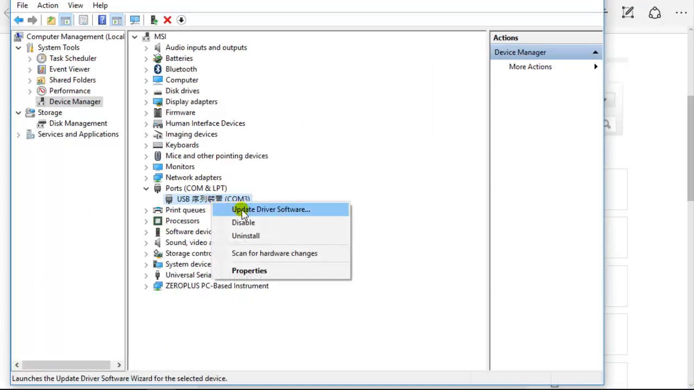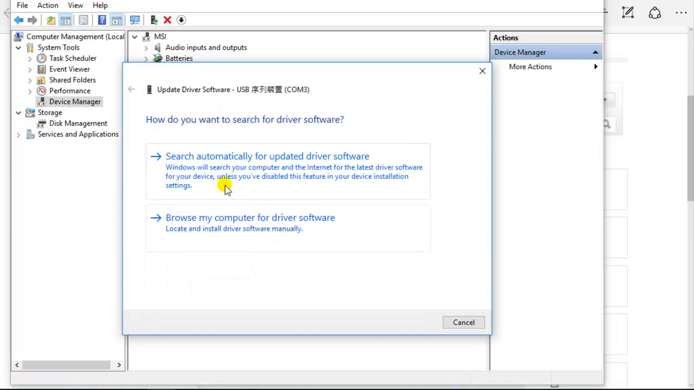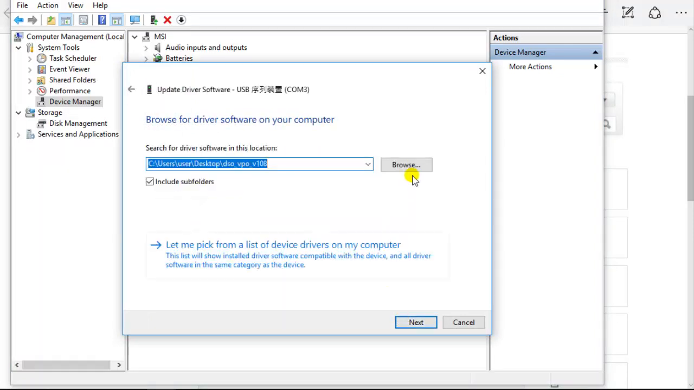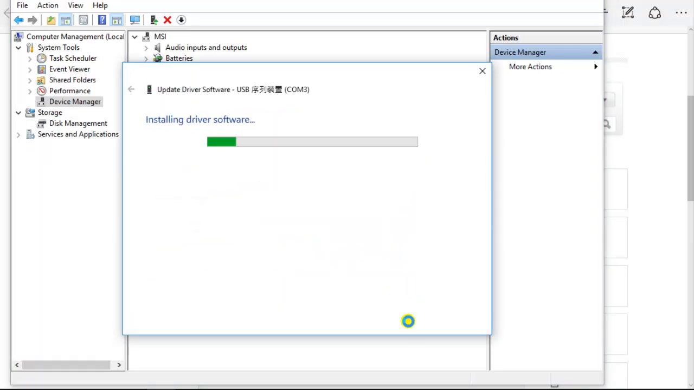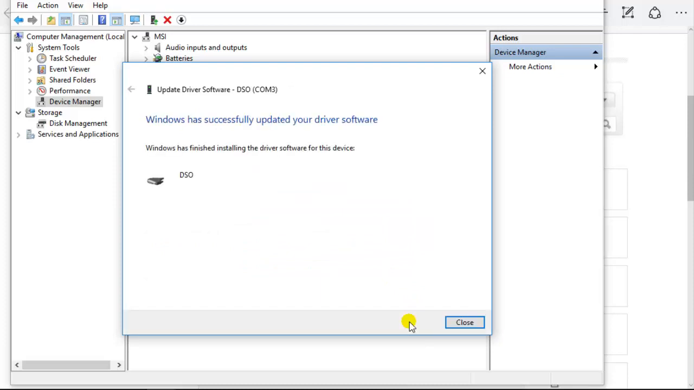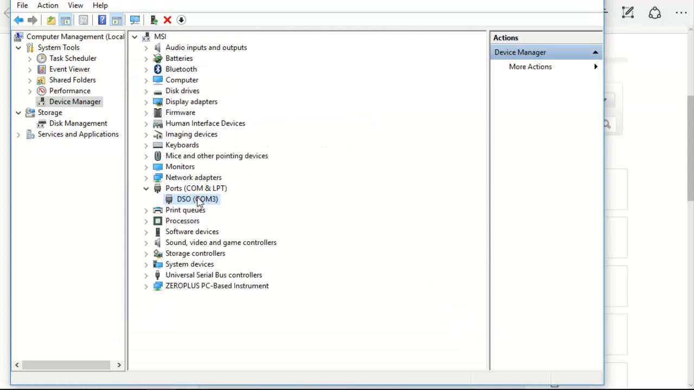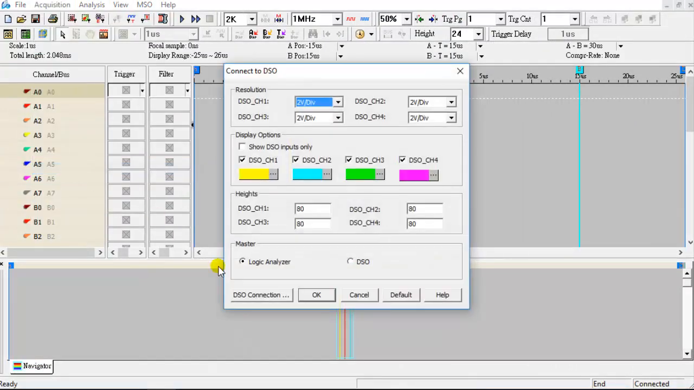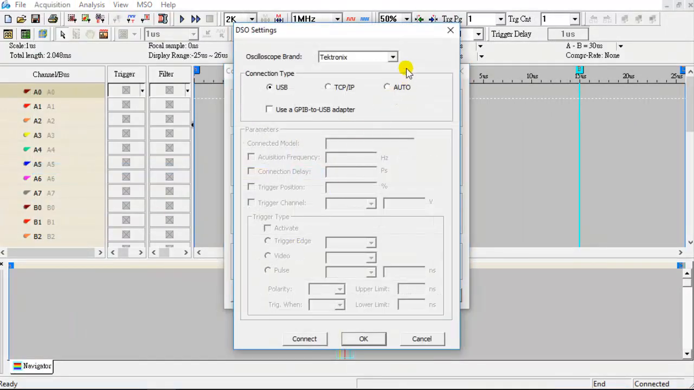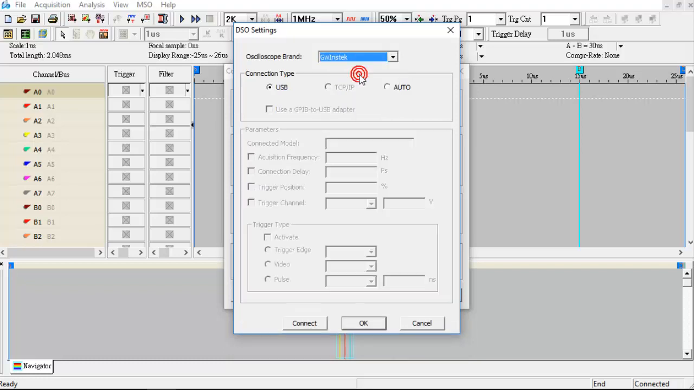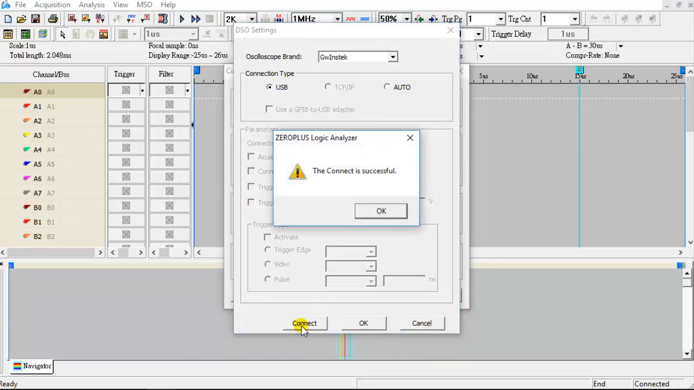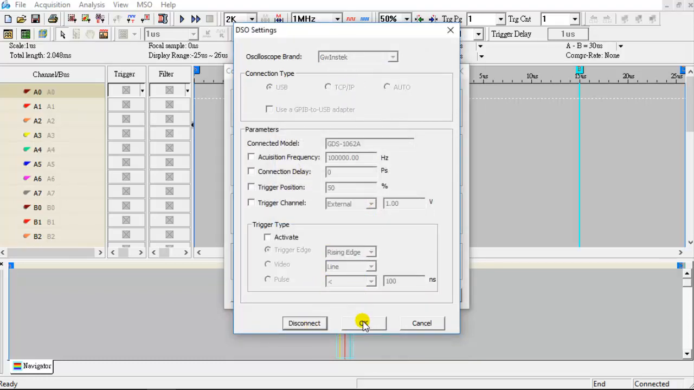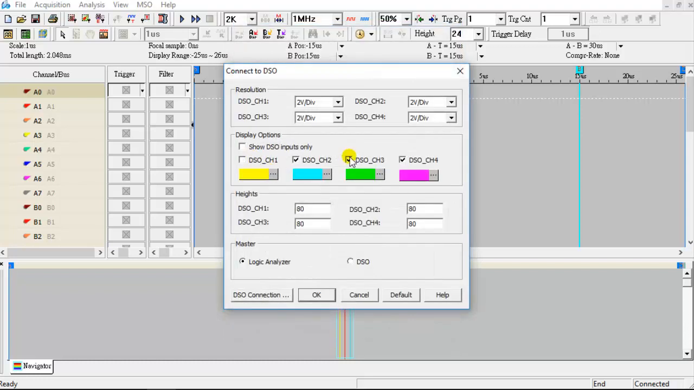After connecting the Goodwill oscilloscope to your PC, open the Device Manager window and assign the correct driver. Click on the top of the toolbar, Acquisition. From the drop-down menu, click on the Connect to DSO. Select Goodwill brand, then click Connect icon. Set the oscilloscope's channel resolution.